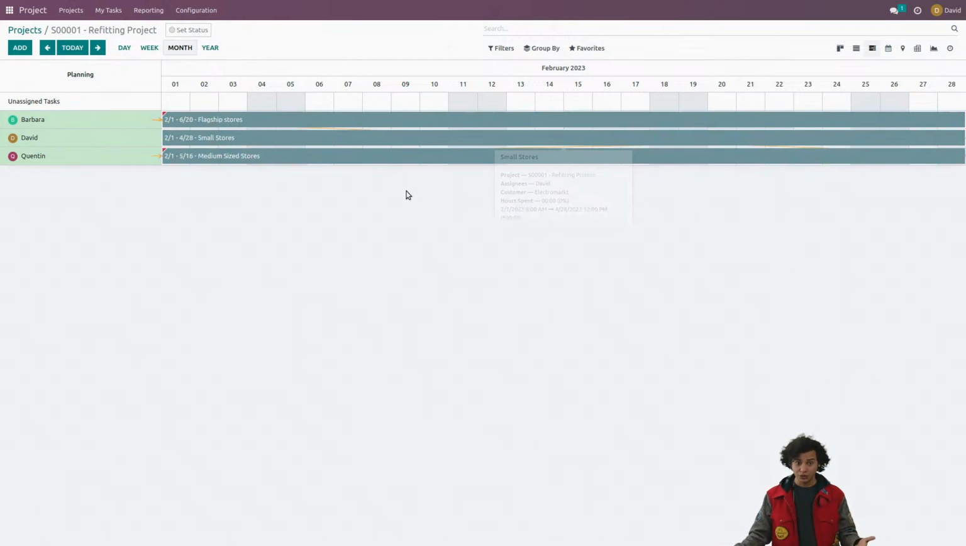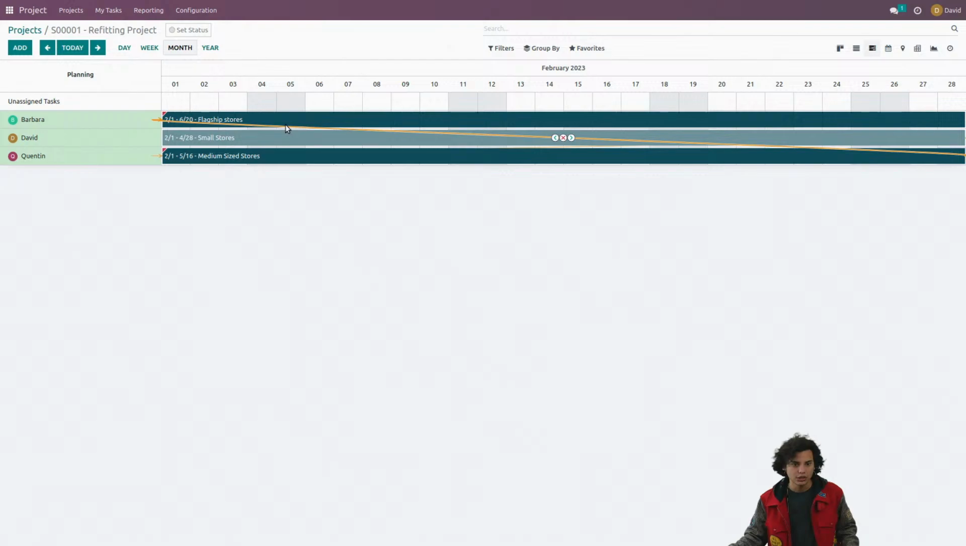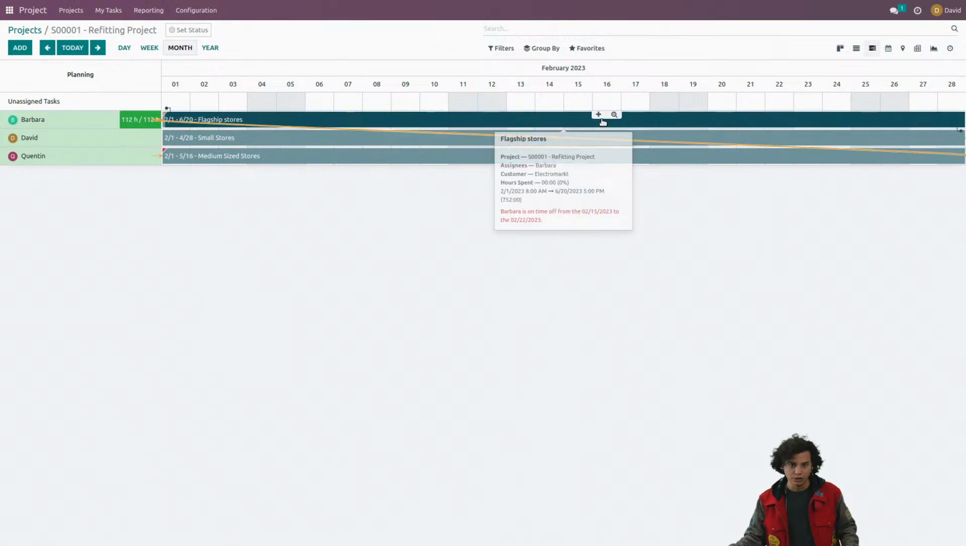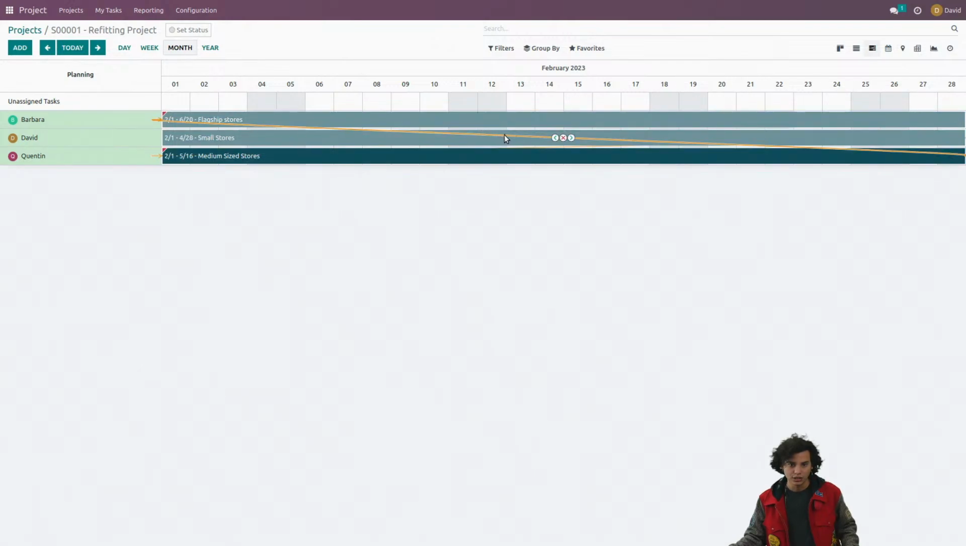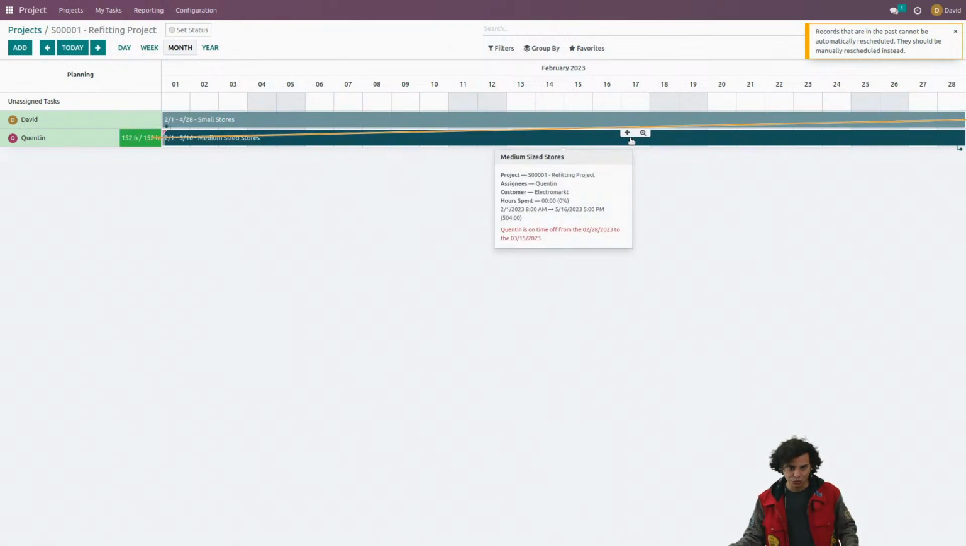But if I wanted to be strict about it, have a strict conflict between these tasks, and say, no, I will not start with the medium-sized stores until I'm done with the small stores, then I can decide to do that quite easily. See, if I hover over the flagship store's orange arrow, I will see these 3 different icons. So in this case, I will say that I will start with the flagship stores last and move this all the way to the back, and then move on to the medium-sized stores.